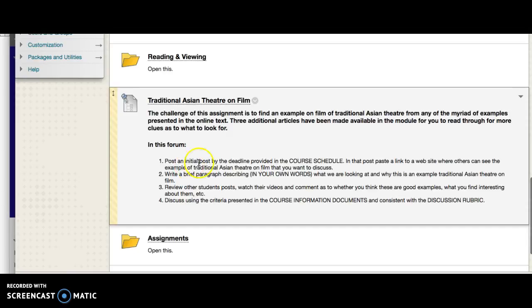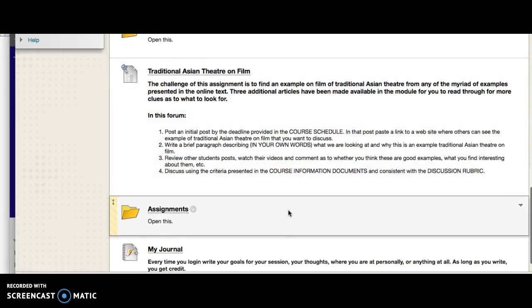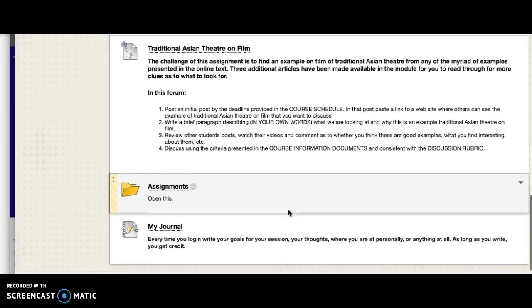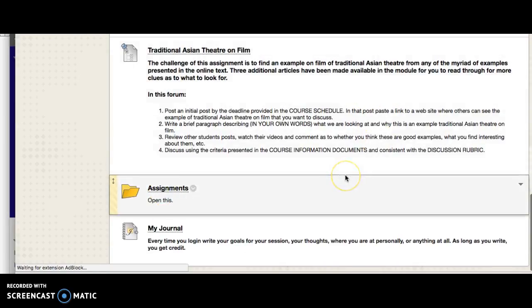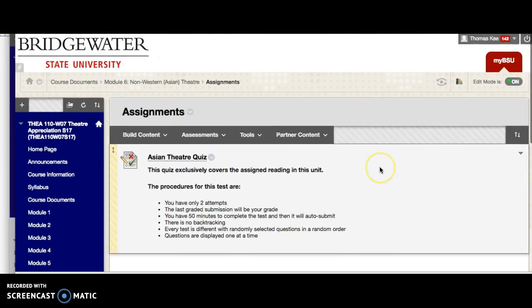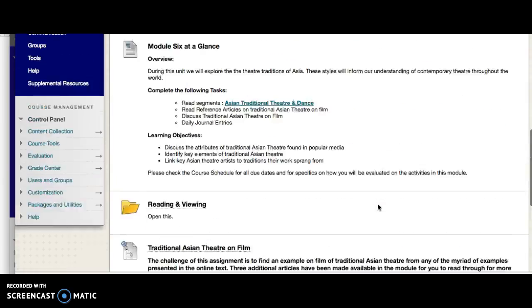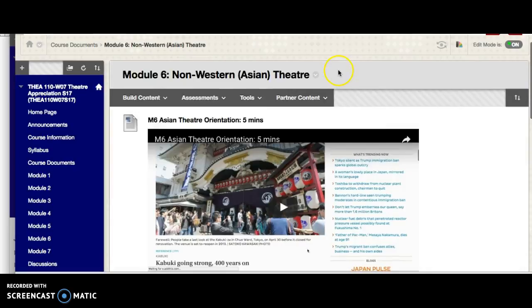So then they post a link. They describe in a paragraph why they feel this is an excellent example of traditional Asian theater in a film. They look at other students' links and videos, they comment on them, add to that, and then they use the traditional criteria that we've established in the course for talking back and forth about what they've seen and how it engages them. Also in this unit is a more traditional quiz that covers the reading. And that's the second new module that I created through the Institute.